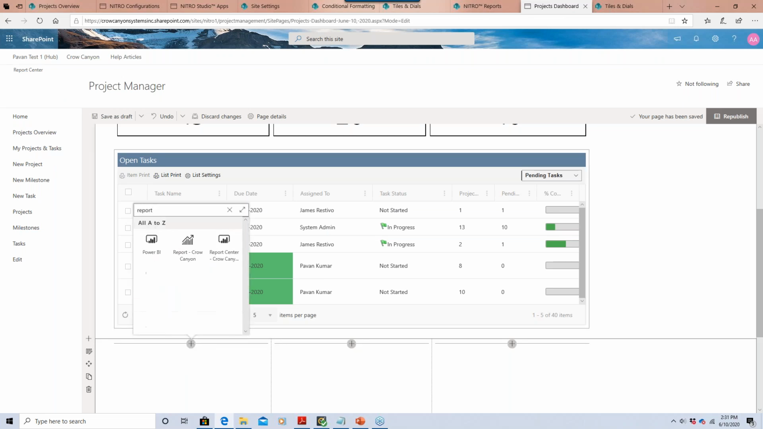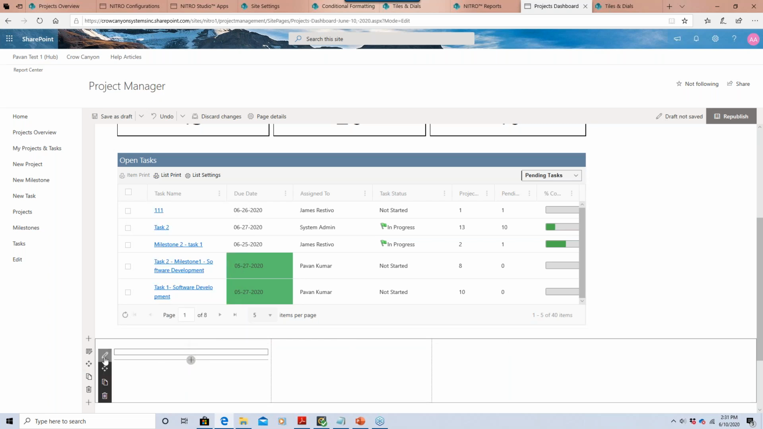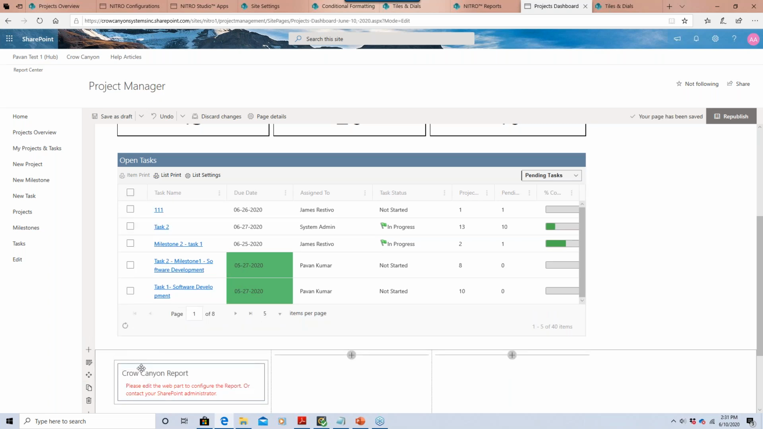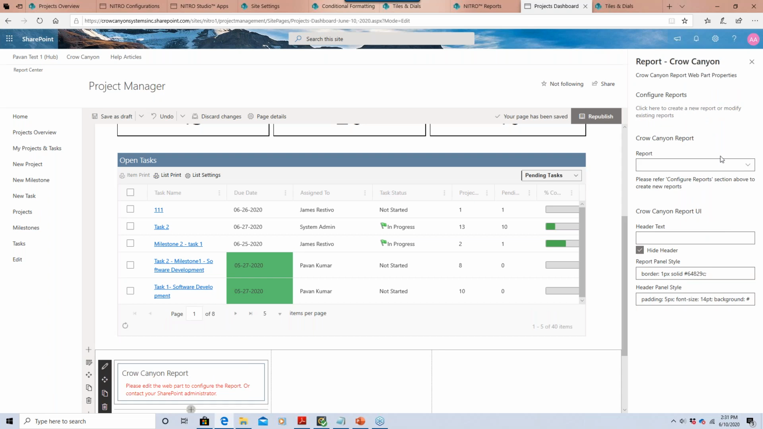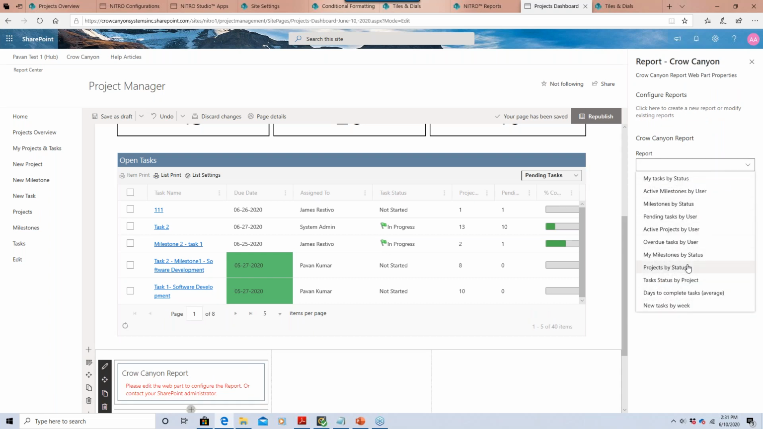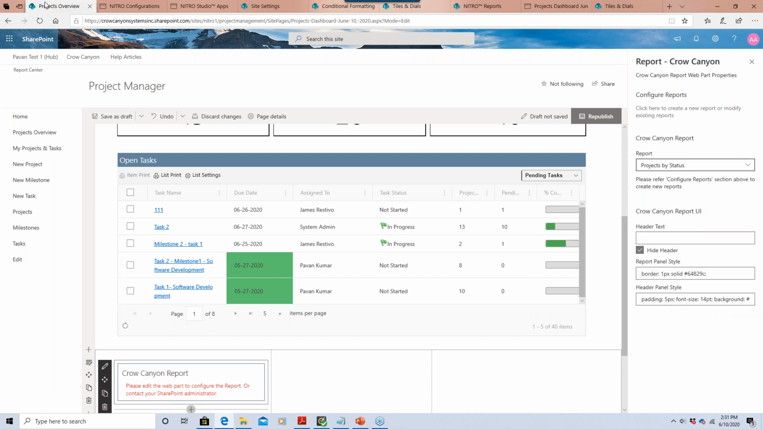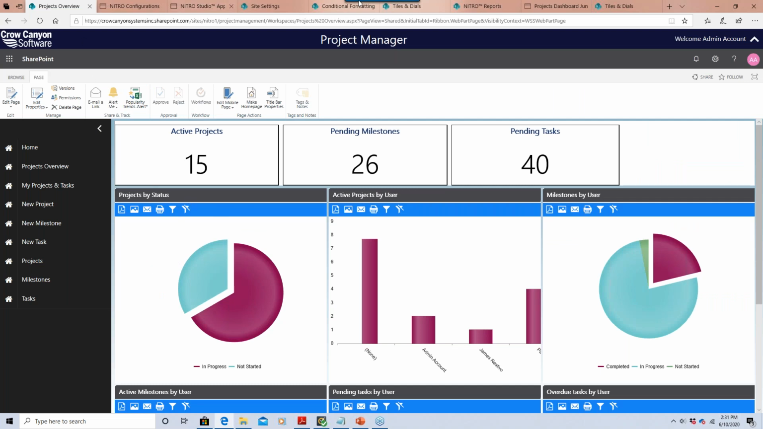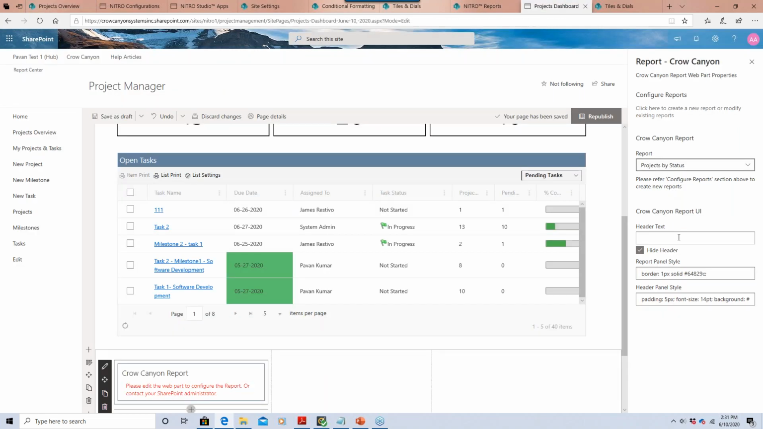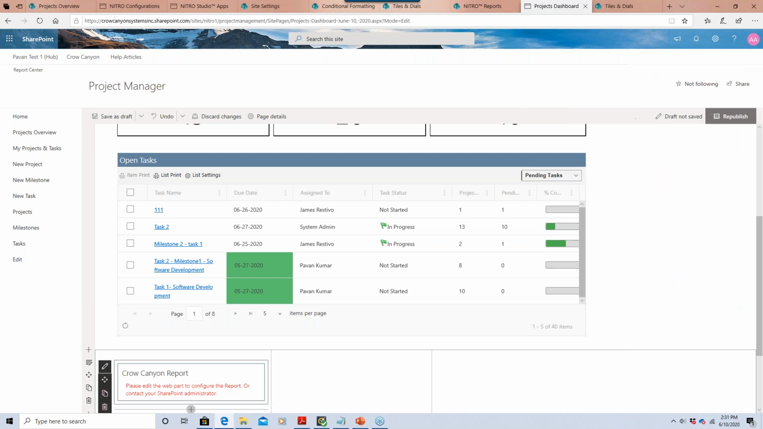Report, Crow Canyon. That's the one we want to look at. Here, edit web part, and then you can choose the report. So in this case, projects by status. So if we want to match it up to be the same, we do projects by status, projects by status, projects by status. All these places. I don't know why I hid the header. I'm going to show it.